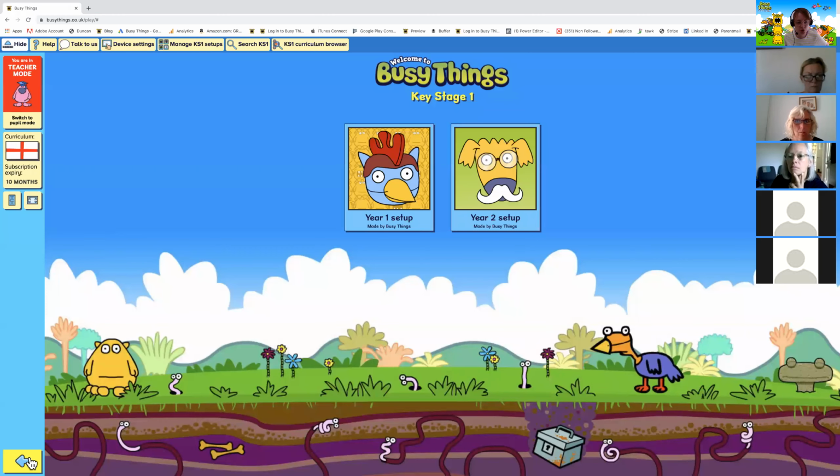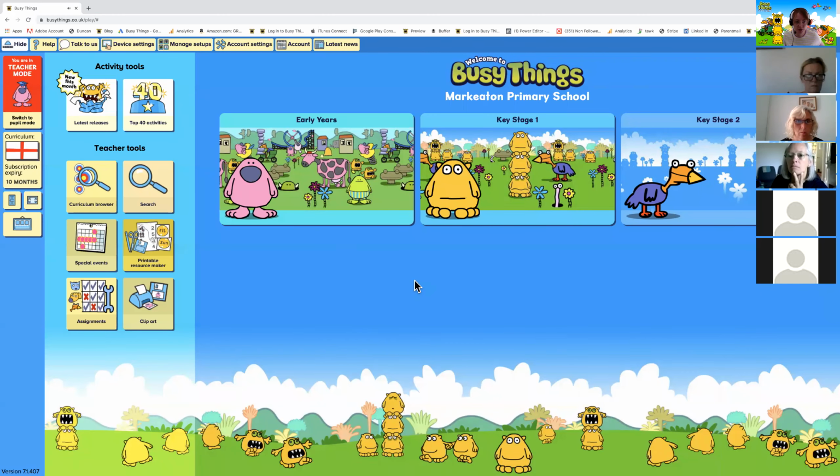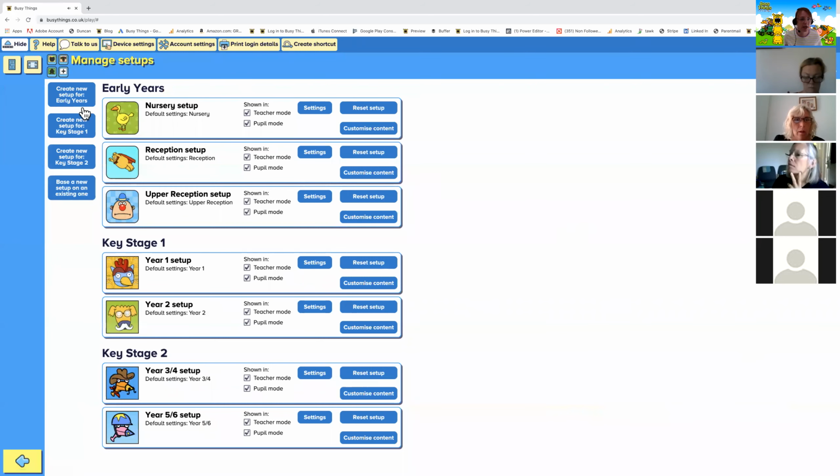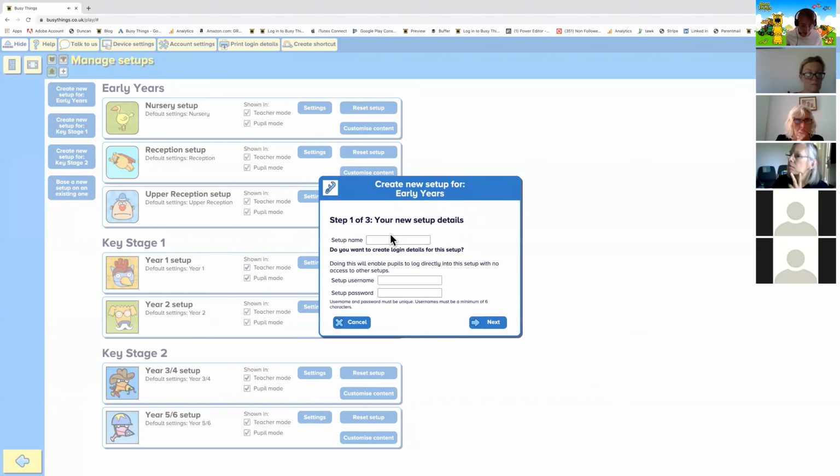So every setup comes with all subjects switched on and all the activities configured to the appropriate level. So that's what you get by default. But what we want you to do is create your own setup so that any changes you make to Busy Things are unique to you. So you need to jump up here. This is the first screen you see when you log in, to manage setups and create your own setup. So we'll go ahead now and create one for early years. So I'm clicking on create new setup for early years. And I'm going to give it a name.